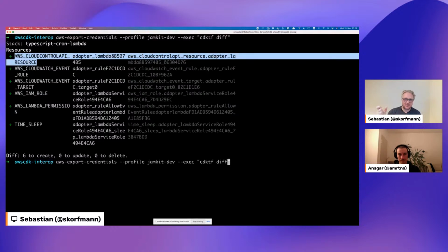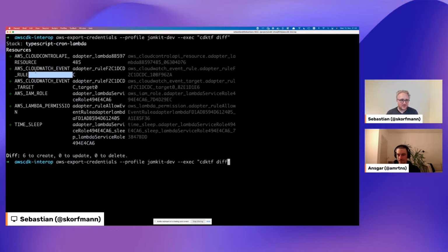And so the reason we only see one resource here is that actually only one resource is supported by the Cloud Control API, and all the other resources, like the CloudWatch event rule, the event target, the IAM role, the Lambda permission. So these are all resources which are essentially backfilled from the existing AWS provider.